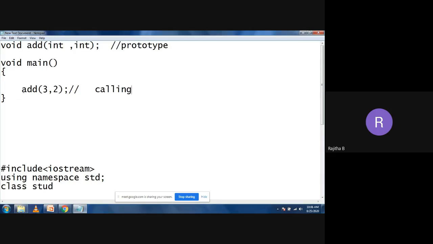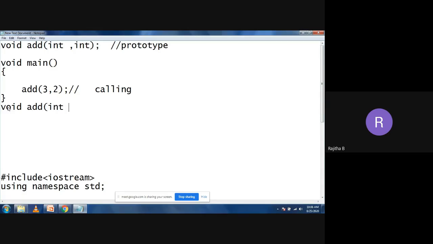Now I need to write the code for the add function after closing the main function. So what is the return type I have declared here? Void. So this is the void return type. So I am taking the void return type, and the function name is add, and I am taking the integer parameters. So I am taking the formal parameters, int A, int B.